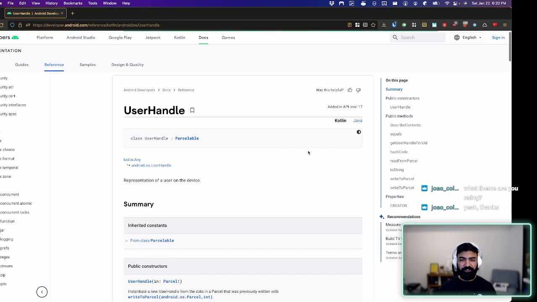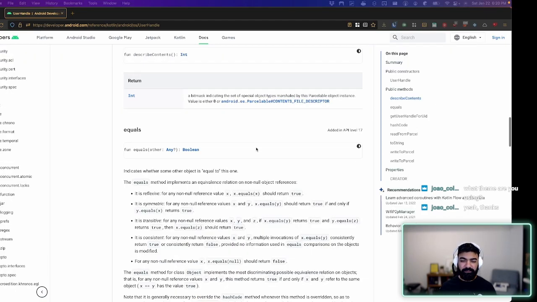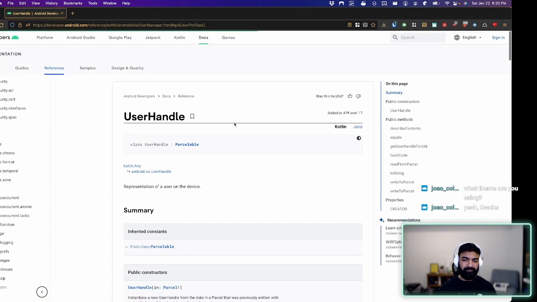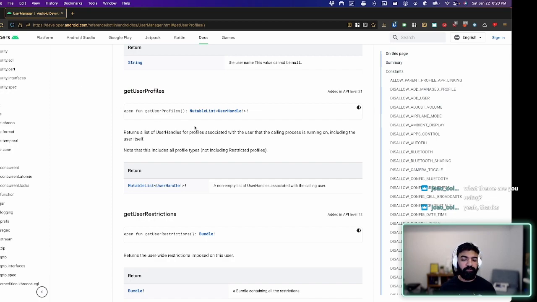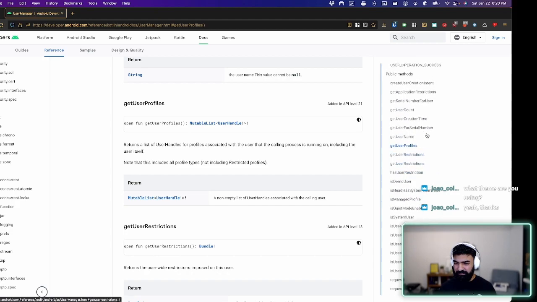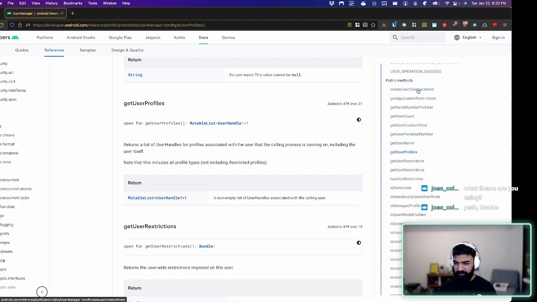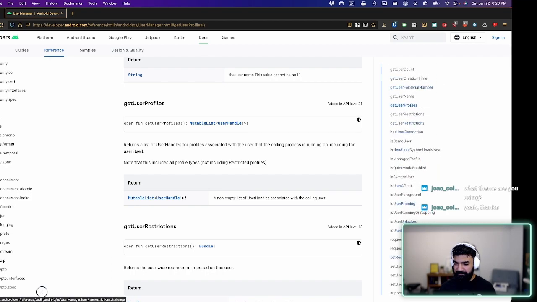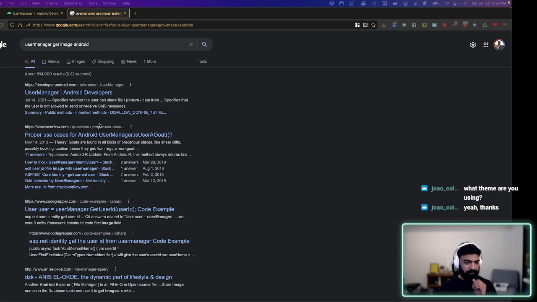I could have sworn there was a way. If there isn't, what we're going to do is we're going to just show some sort of icon and then open the notifications from there. It's not ideal to me because I thought there'd be something better, but not seeing that. Let's Google a little bit more here. User manager, get Android. Let's see.